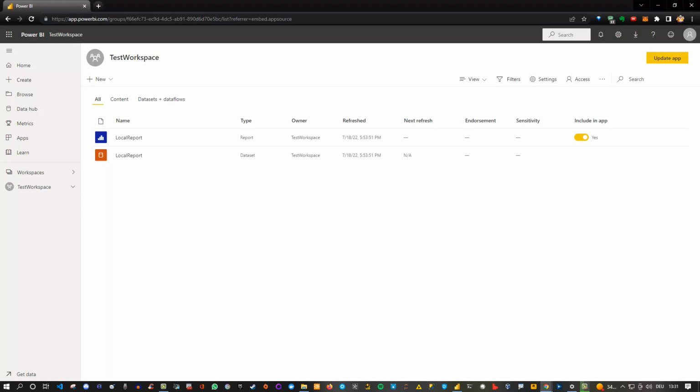Hey friends, welcome back. So far we covered how to create a workspace in the Power BI service. We have seen how we can add members to this workspace or admins, depending on the role we want to give them. We also have seen how to create an app and how to update the app by simply clicking the update button after we made our changes.